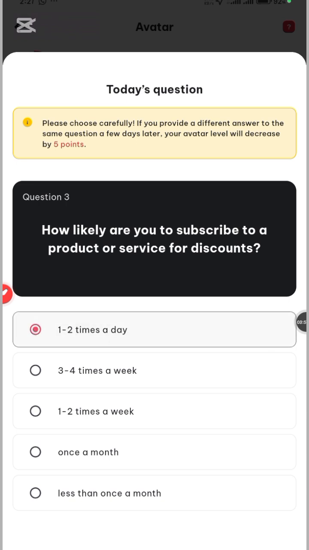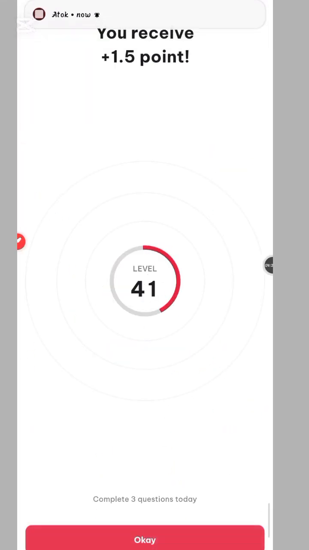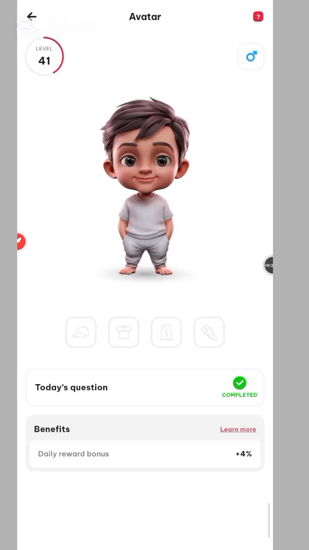You understand? And remember, one thing you have to notice: please choose carefully. If you provide a different answer to the same question a few days later, your avatar's level will decrease by 5 points. Then you click confirm. You have 3.882. Then you collect.